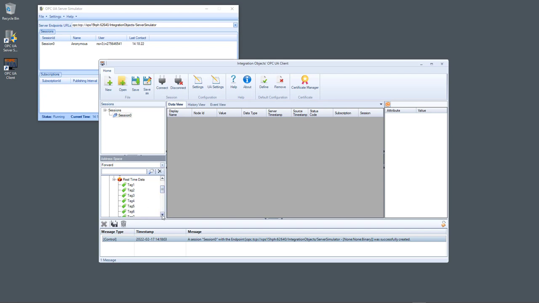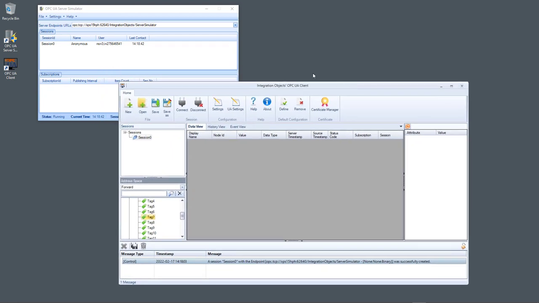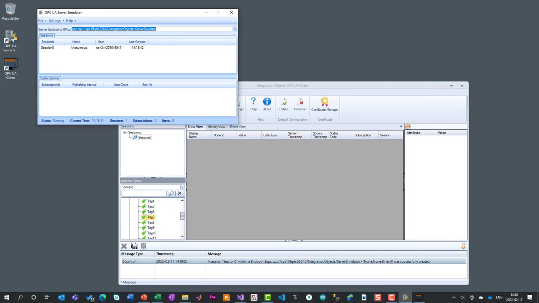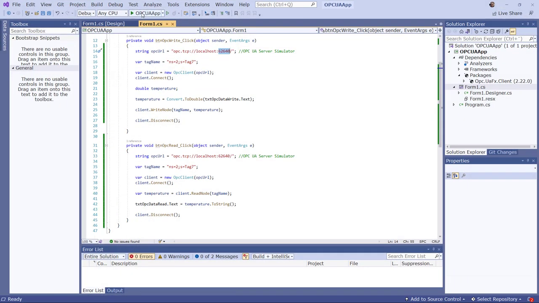And if I click on a specific tag, let's say tag number 7, and right-click, then you can either read or write to this specific tag. You can also click monitor in order to subscribe to data for this specific tag. So now I have a test client here, I have the server here, so let's go back to Visual Studio. I click on the run button here in order to open the application.